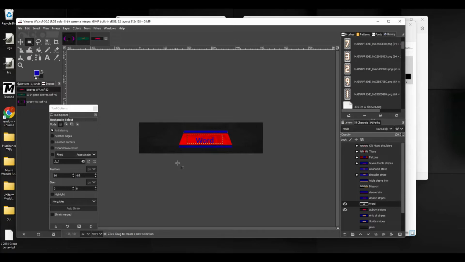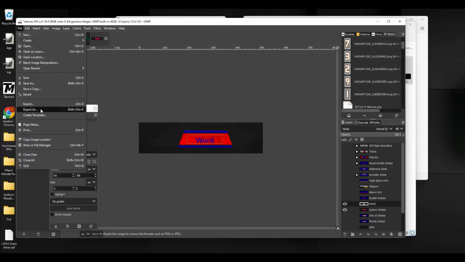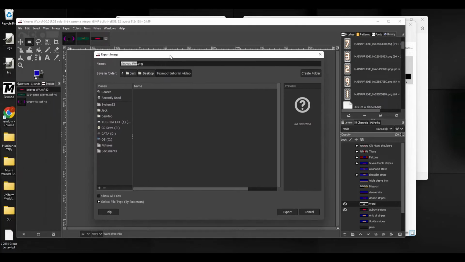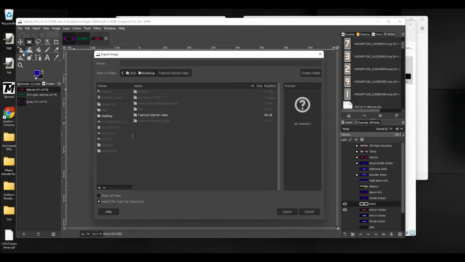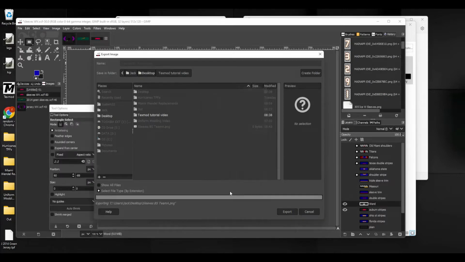But anyway, so we've got these two things done here. I'm going to export. Now this is the important part. You don't want to just save this, because saving it's not going to help you get it into the game. So what you want to do is export it, and I'm just going to call this sleeves, and then do BS for black sleeve in this case, and then whatever the team would be. So it would be team A, I'm just going to call them. So I'm going to export that to my desktop, and then export that again.